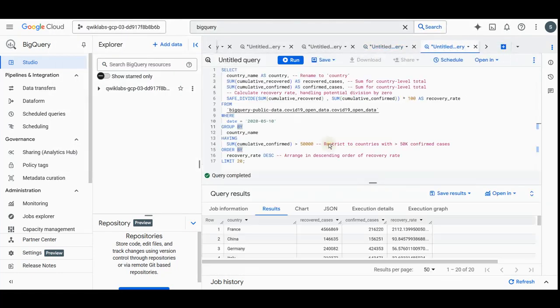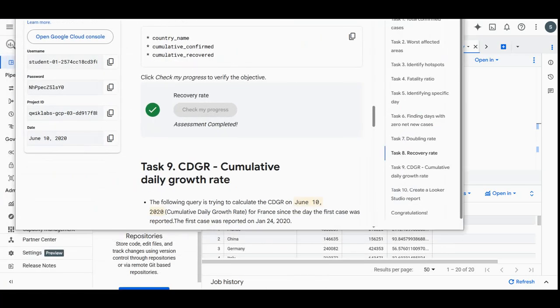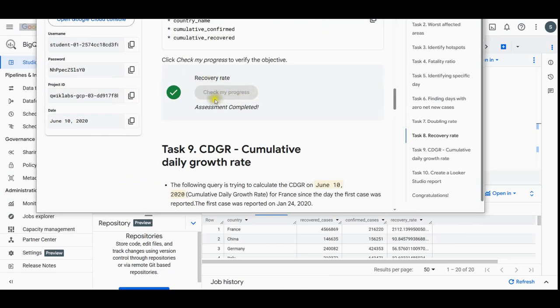Now task 8, recovery rate. New window. So this is the answer for task 8. Just have to enter the date and the cumulative confirmed, and then that's it. Limit to 20 rows. Make sure you sort by descending order in the recovery rate. Yep, that is successful.